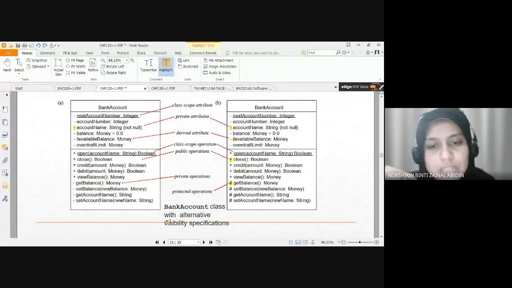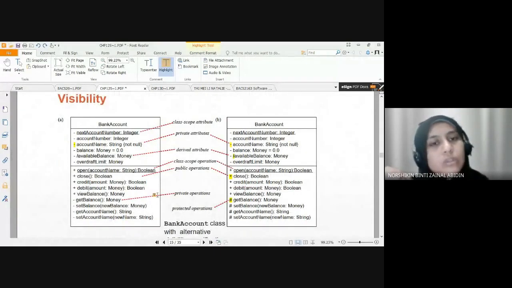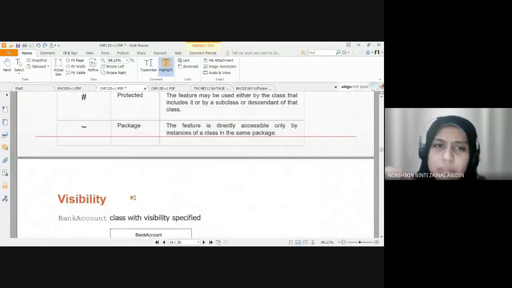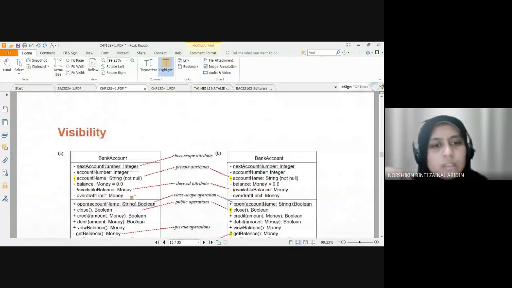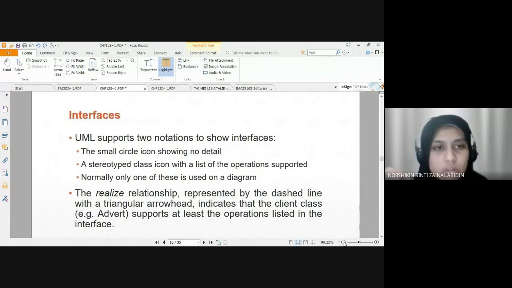Okay, so bank account class with alternative visibility specification. Alternative visibility specification refers to the use of this symbol: minus, plus, or private, public, protected, and there's one more, package. They are using only three here. Okay, so this is the example, and that one is for visibility. For visibility, what you need to know, of course, is the meaning or the use of the symbol. Sorry, not operator, symbol. Usually we will see that one in our document.